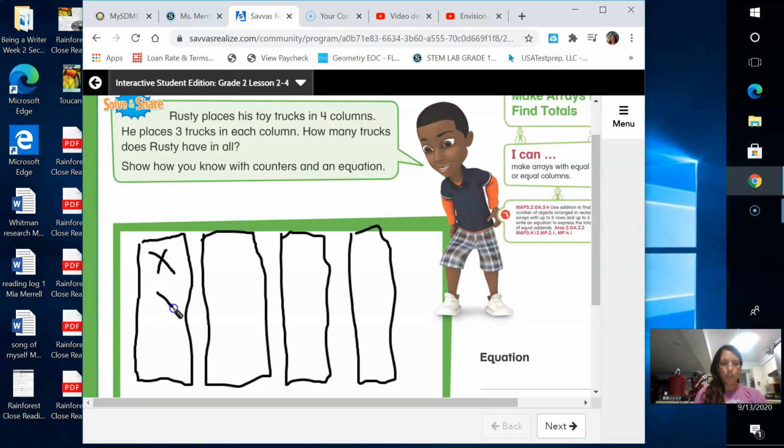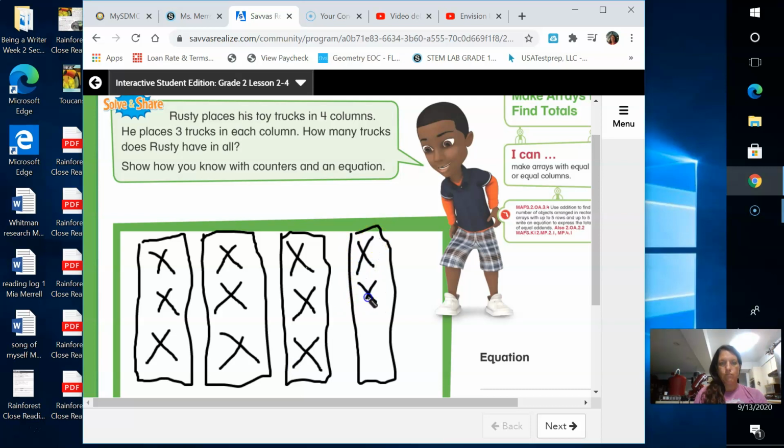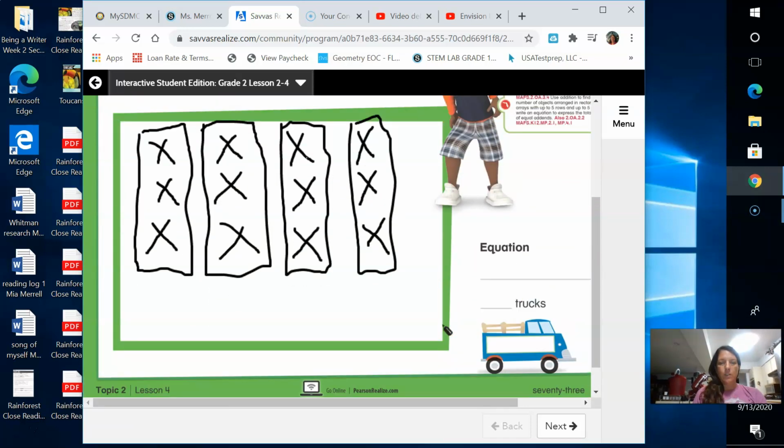I don't know that trucks, but we'd be here all day. So I'm going to make X's for trucks. 3 in the first column, 3 in the second column, 3 in the third column. You should be drawing this in your box. 3 in the fourth column. How many trucks does Rusty have in all?